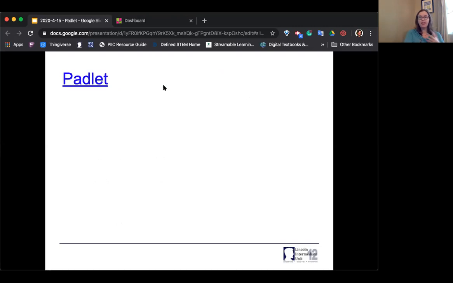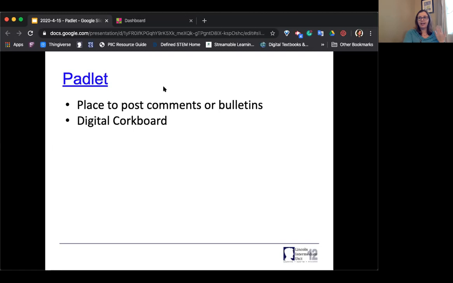So really quickly, if you're not familiar with Padlet as an online tool, it's a location where you can post comments or create a bulletin board. I like to call it a digital corkboard. It's a great place to just throw ideas. I use it a lot of times just for myself, brainstorming, but it's also a great place to direct students for that sort of thing, like brainstorming, listing ideas, or even categorizing ideas.